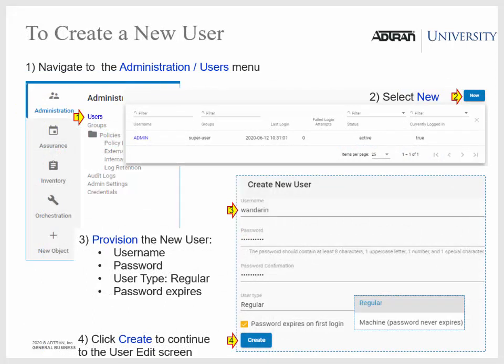To create a new user, select the New button from the Administrative User menu. Assign the username, password, and then user type. There are two user types, regular and machine.